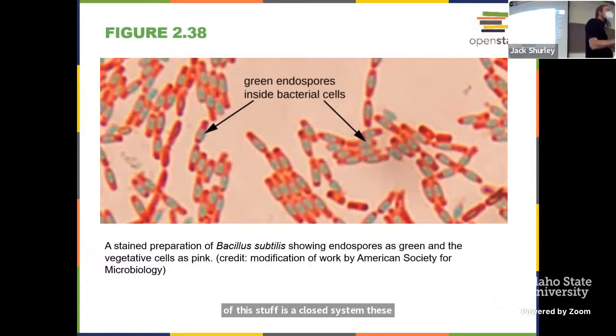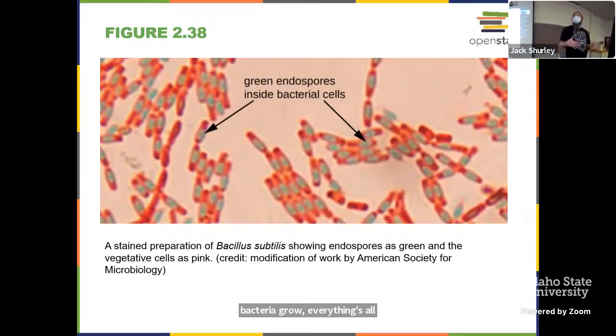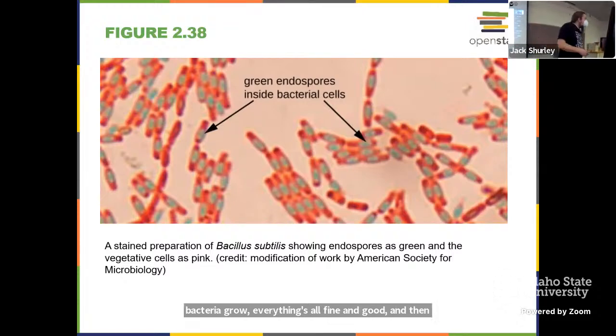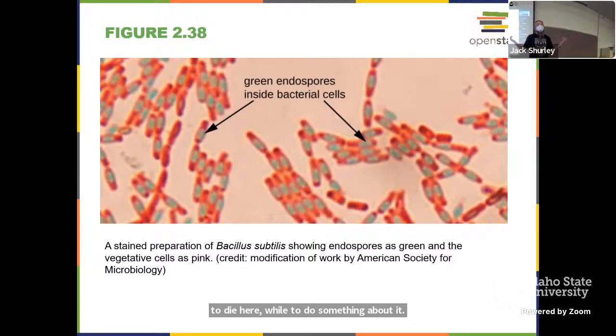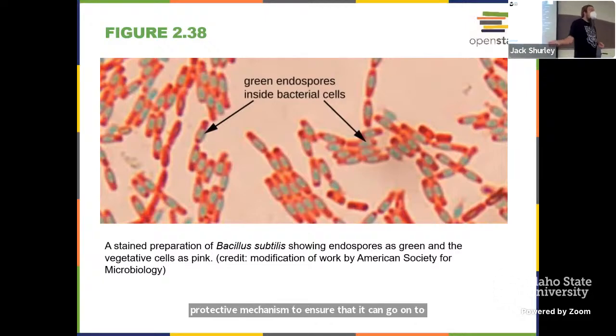These bacteria grow, everything's all fine and good, and then they start starving because nutrients are being depleted, wastes are accumulating, and that can become toxic. There's numerous cues the bacteria can pick up from its environment that basically make it think, if a bacterium could think, holy crap, I'm going to die here. I ought to do something about it, all right? And that bacteria forms a spore. It's a protective mechanism to ensure that it can go on to grow another day.